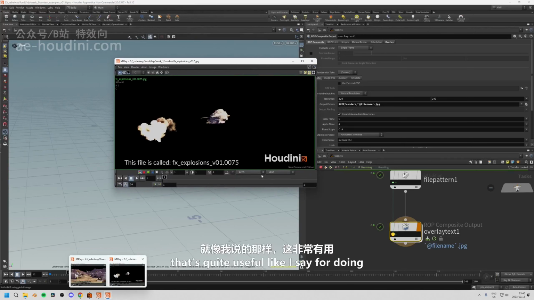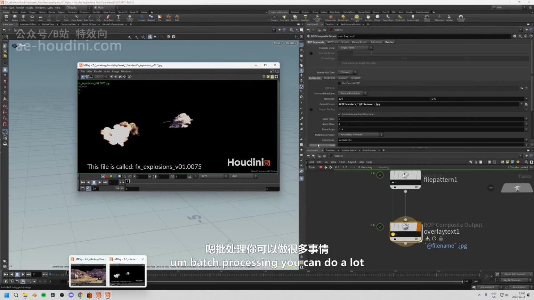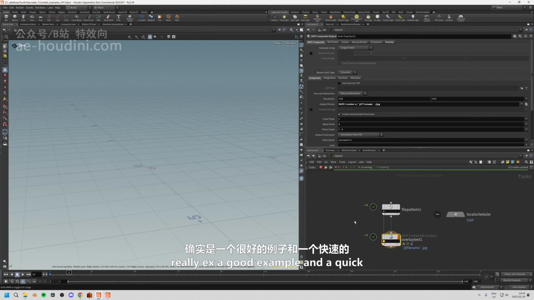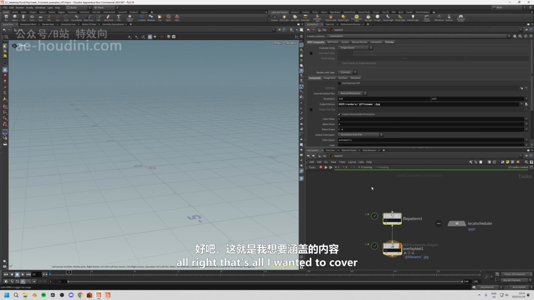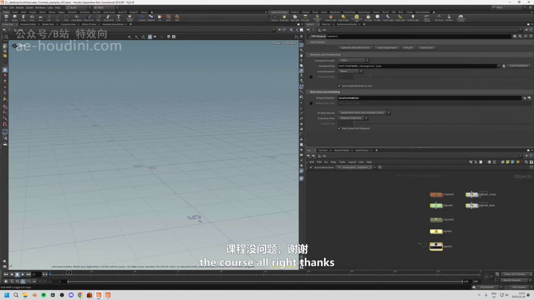That's quite useful, like I say, for doing batch processing. You can do a lot more things with this, but this is a good, quick example of something you can utilize it for. All right, that's all I wanted to cover in the context for now. We'll dive into one or two more of these contexts a little bit deeper as we progress through the course. All right, thanks, bye.